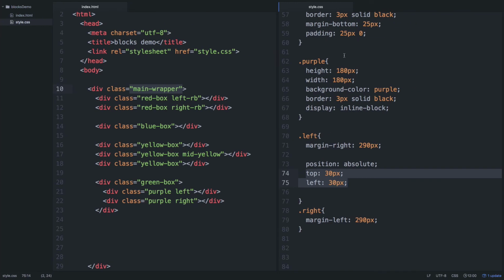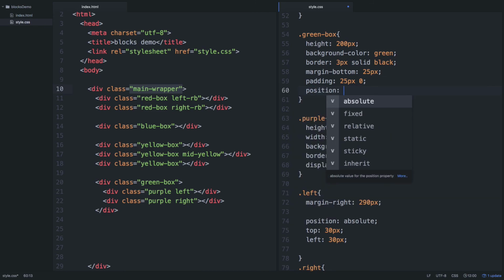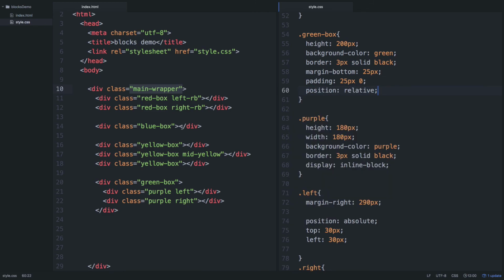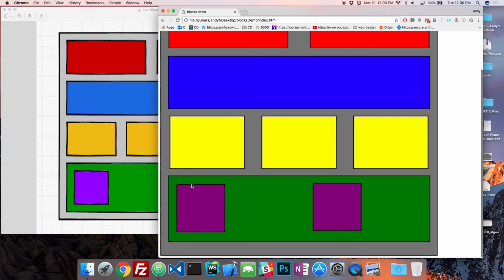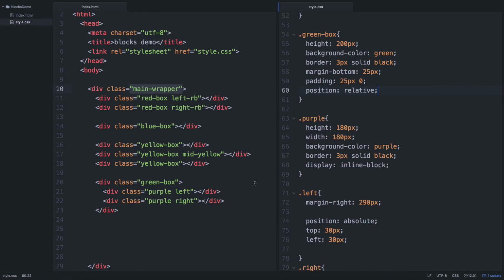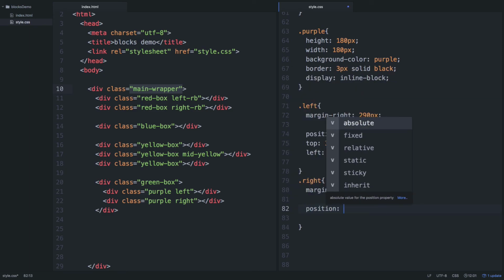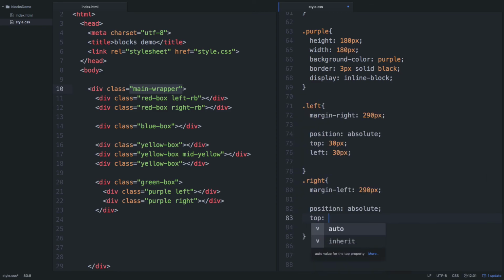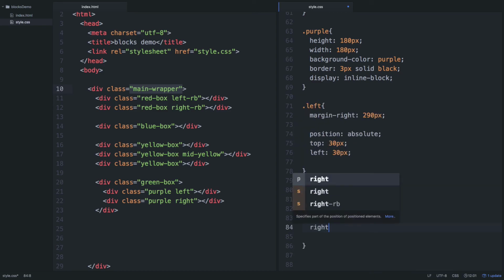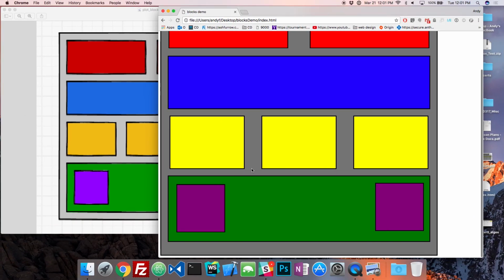If I gave this green box here position relative, now it's going to be relative to the green box, top 30, left 30. Okay? So the children can now be positioned absolutely within this box. So now I can do this with the right one. Let's say for the right one, I want to make you position absolute, and then top 30, right 30, right? So not the left anymore. So in this case, boom, it'll be top 30 and then right 30. Okay?